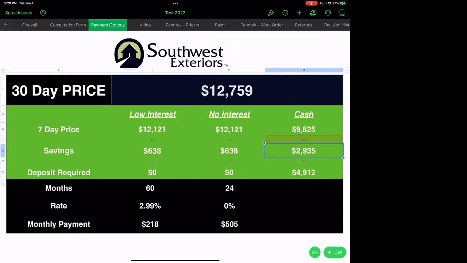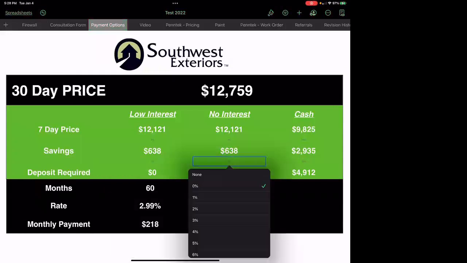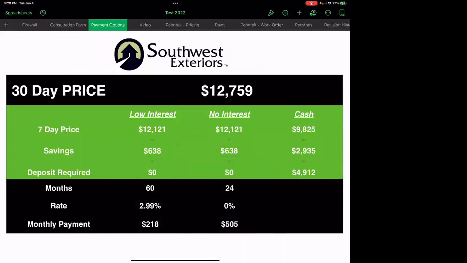So of course, that's the best value proposition in terms of lowest cost possible on the project if they can afford the cash investment. If not, we have some phenomenal options in both of these, low interest and no interest. On Ptek, it's a little different. Our default is 5-year 299 with a payment of only 218, as you can see right here. Our no interest is 24 months, 0%, with a payment of 505.